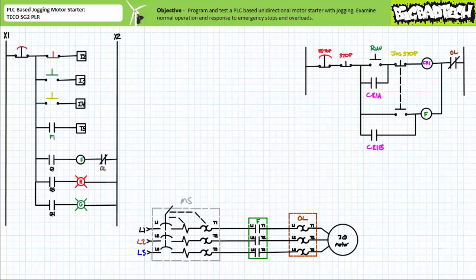Again, the accuracy of the jogging movement can be increased by incorporating a friction brake in our primary circuit. During an emergency stop, this system will stop the motor and break the holding circuit regardless of whatever state it happens to be at the time. The system will only return to operation when the e-stop is reset.